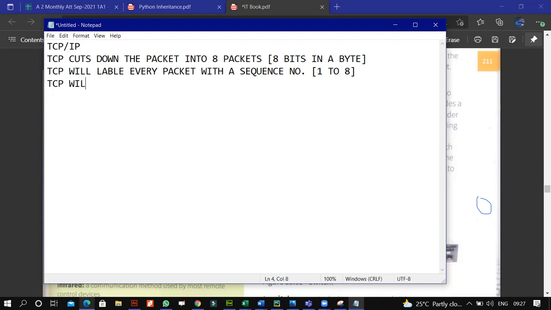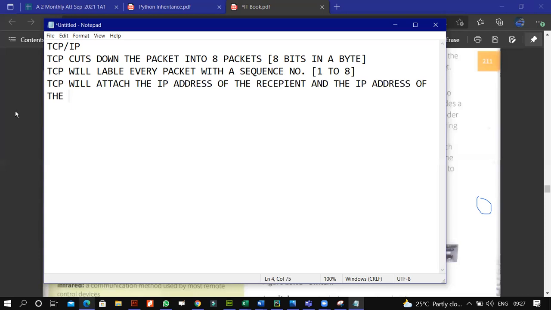TCP will attach the IP address of the recipient and the IP of the sender in the header of the packet, right? मैं सारा explain भी करता हूँ, don't worry.